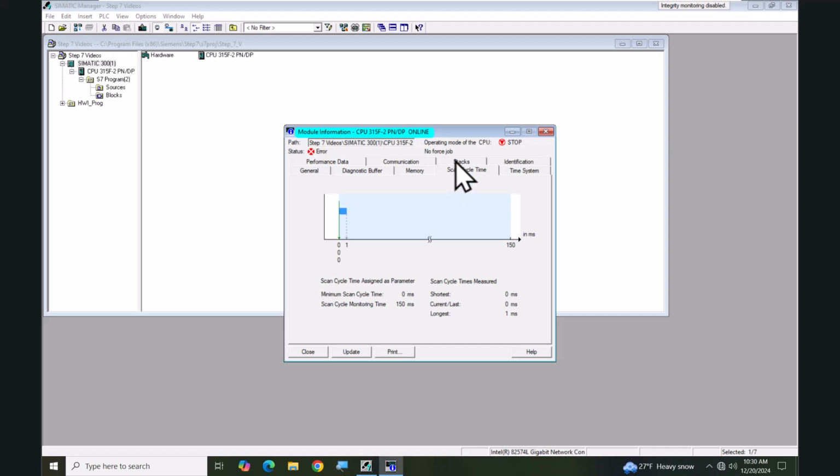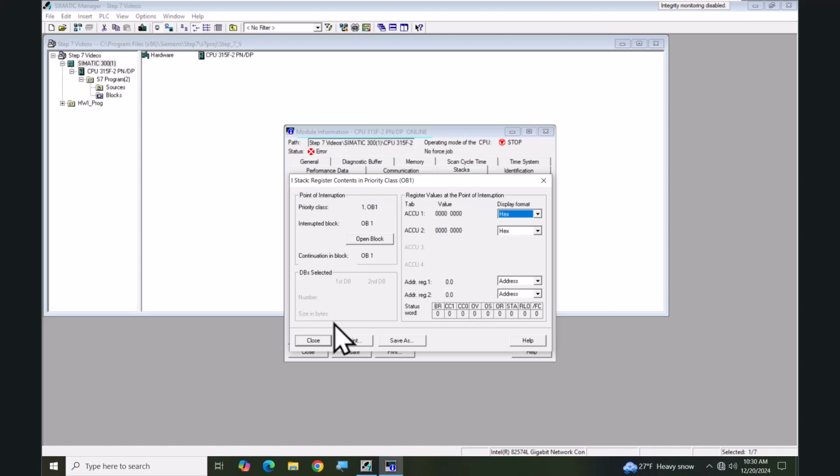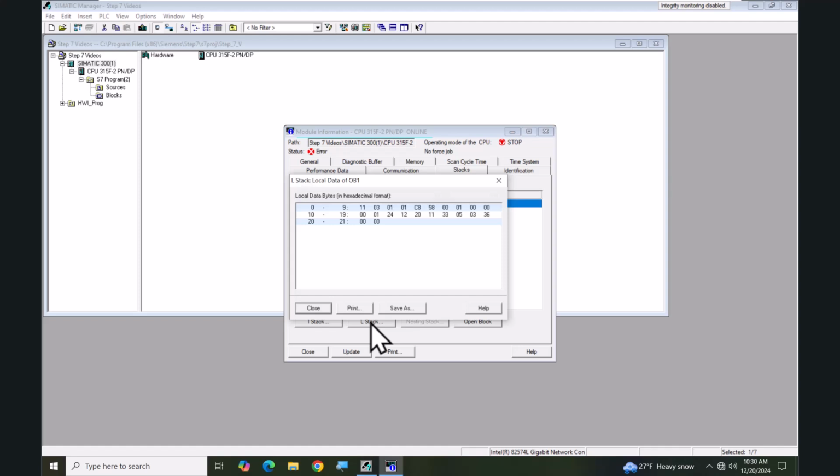There is a Stacks tab. The Stacks tab is only available when your CPU is in stop. So there's a B stack, which is the block stack, I stack, which is the interrupt stack, the L stack, which is the local memory stack. So you can see which blocks were being called at the point of interruption. I will select the interrupt stack. This actually shows you detailed information about the various registers inside the controller at the point of interruption. L stack will give you a memory dump of the local memory area. It is in hexadecimal, so you would have to decode it.